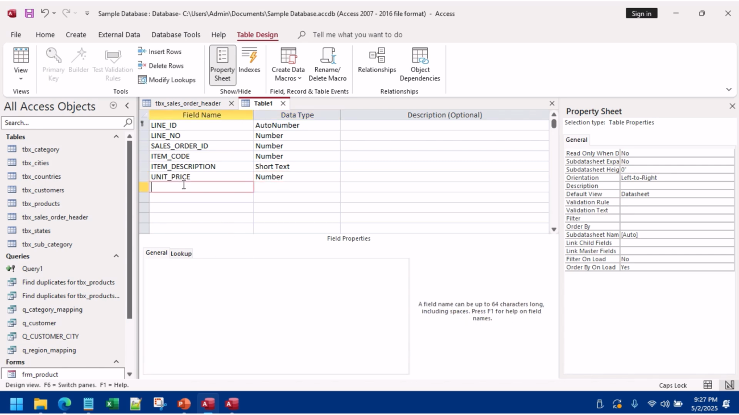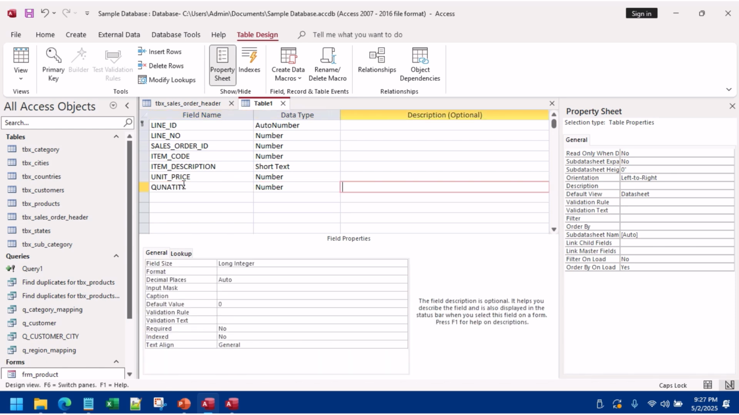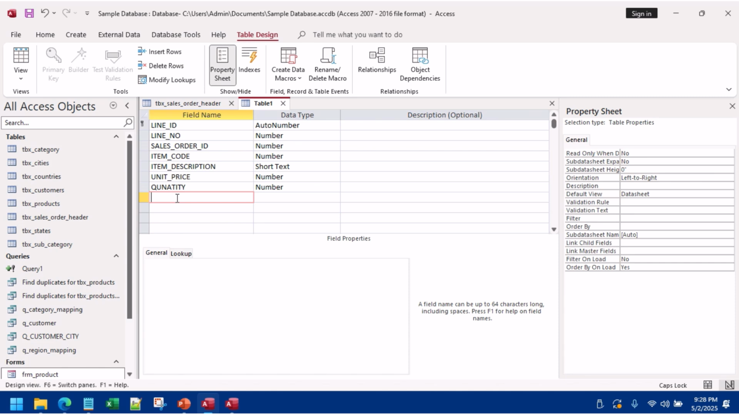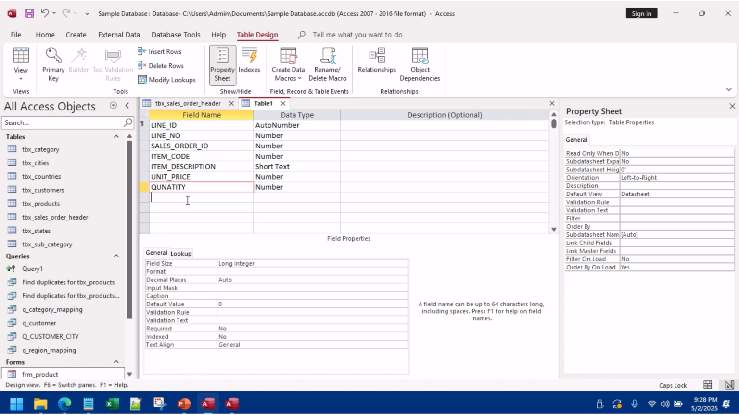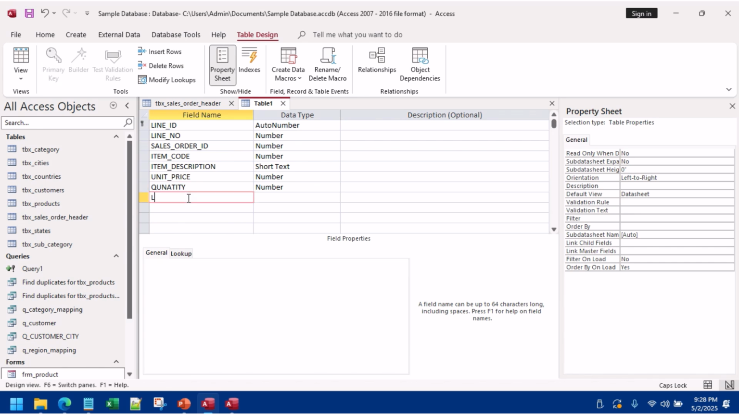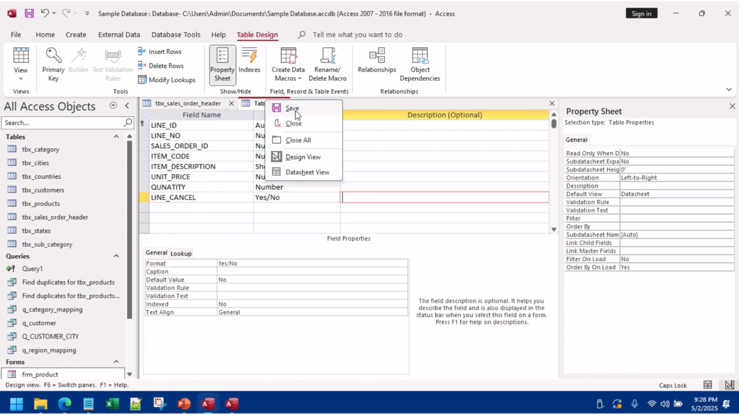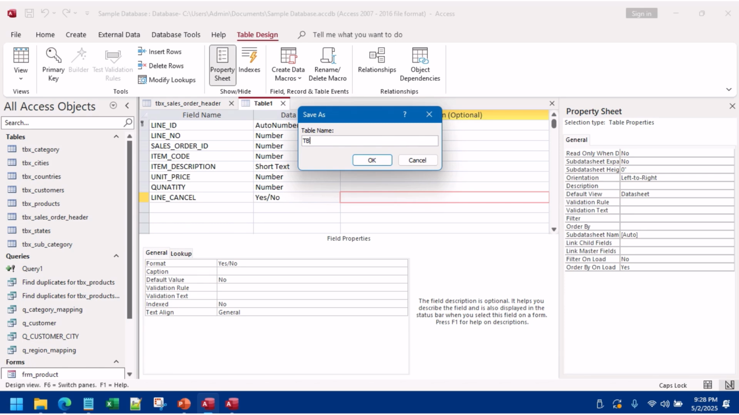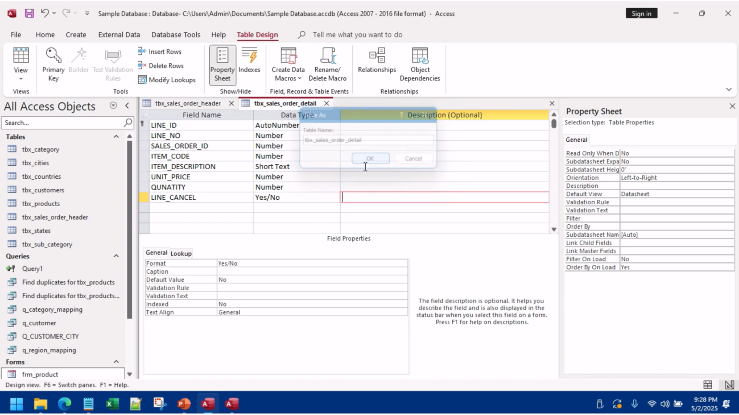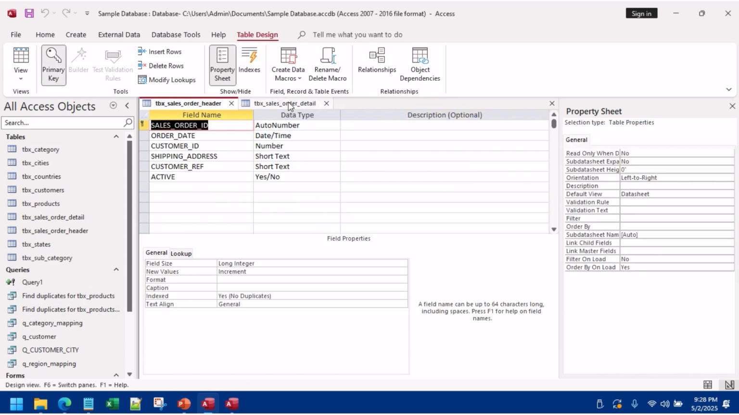So here UOM, we can link it, unit price we need it, and this is number, and double means with decimal. Quantity, also number. VAT we are excluding, that's a detail, so right now we need not add that one. Line cancel, yes or no. So this table is TBX sales order detail. Now we have two tables, sales order header and sales order detail.